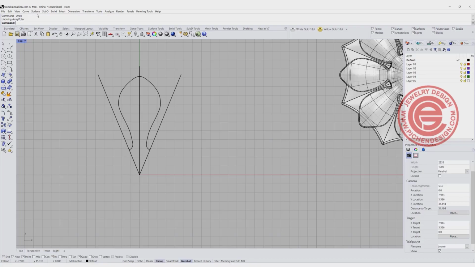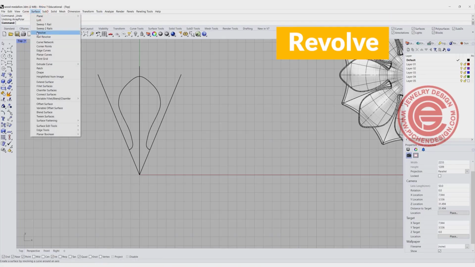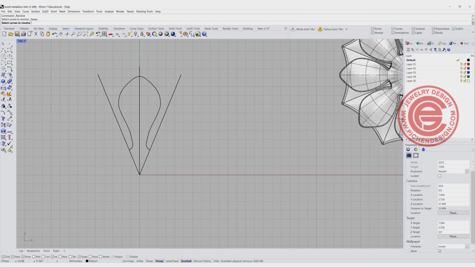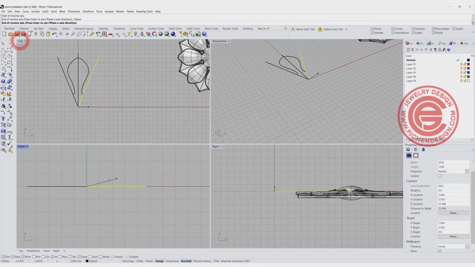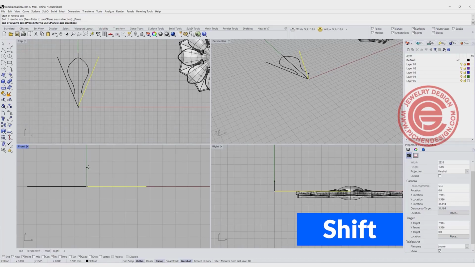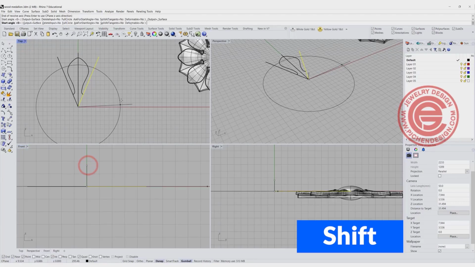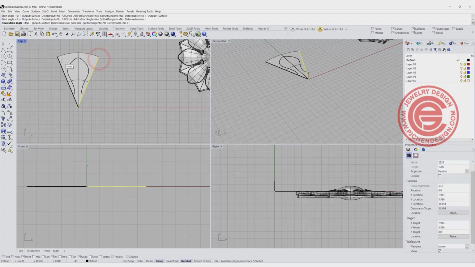So what I like to do is create the surface by using the revolve command. Under the revolve command, it will ask you which curve you want to revolve, and we actually want to revolve this guy, snapping into the 0 point, holding the shift key, click anywhere on the top, and I want to revolve from here to here.